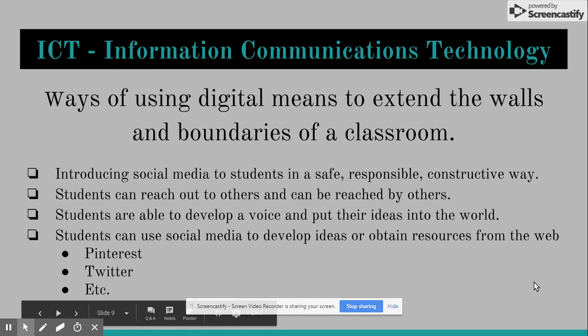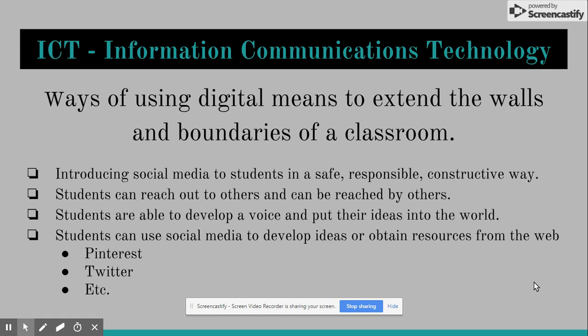So ICT, the Information Communications Technology, this is basically, summing it up, ways of using digital means to extend the walls and boundaries of a classroom. So this is one of those controversial subjects where it does advocate bringing social media into the classroom. Yes, I said it, social media into the classroom. So showing students safe, responsible, and constructive ways of using these. So students can reach out to others and can be reached by others if they're allowed to use social media in safe, responsible, constructive ways.